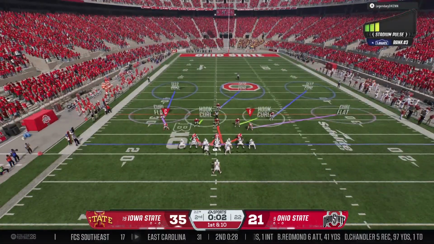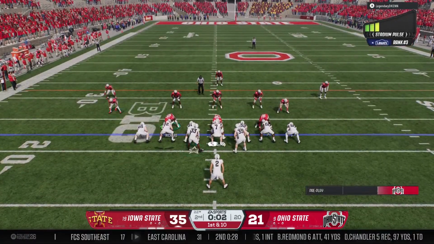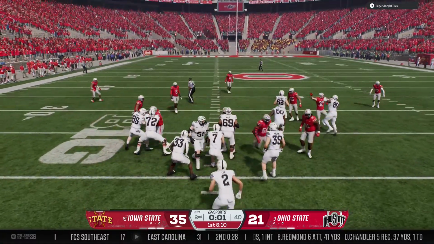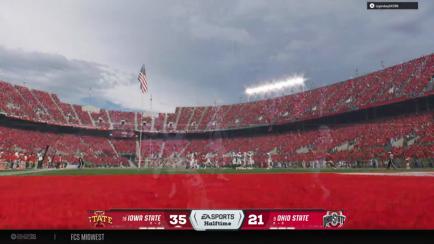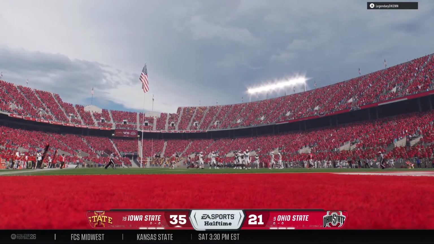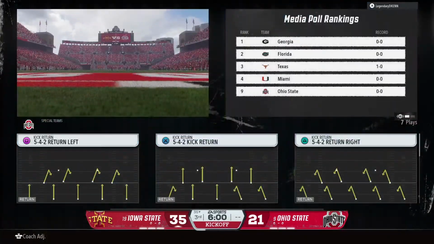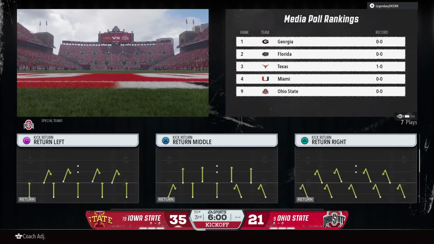Final seconds in the first half, they will just take a knee and head to the locker room. Looks like the offense is content to run out the clock here and just take it to intermission. And that will do it for the first half here. Kevin Connors now has our halftime update. 35, Ohio State, 21.